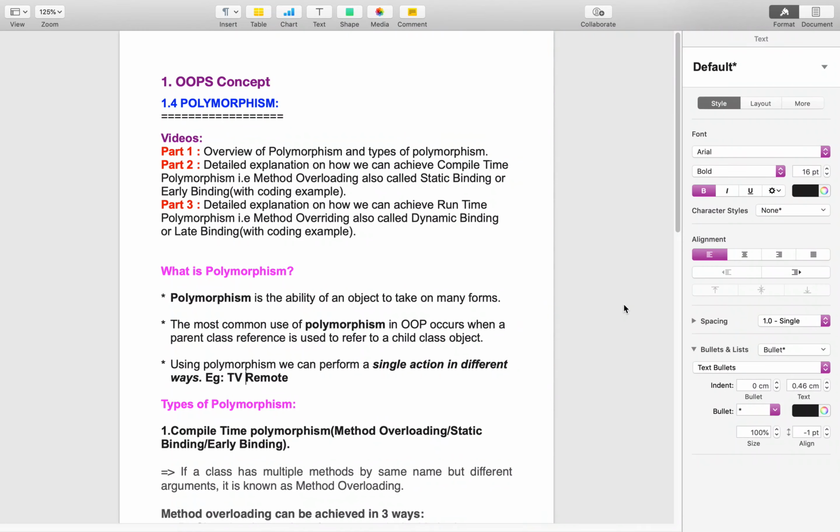Previously we were discussing the OOPS concepts. We discussed abstraction, encapsulation and inheritance. So let's move on to the next topic of OOPS concepts, that is polymorphism.